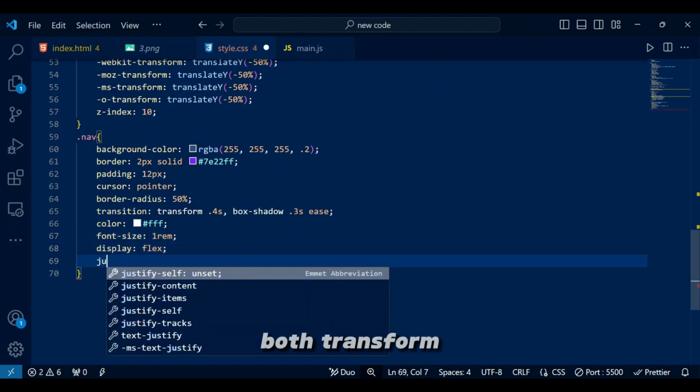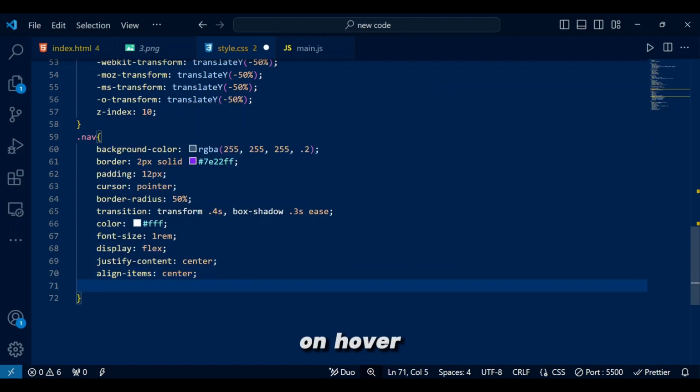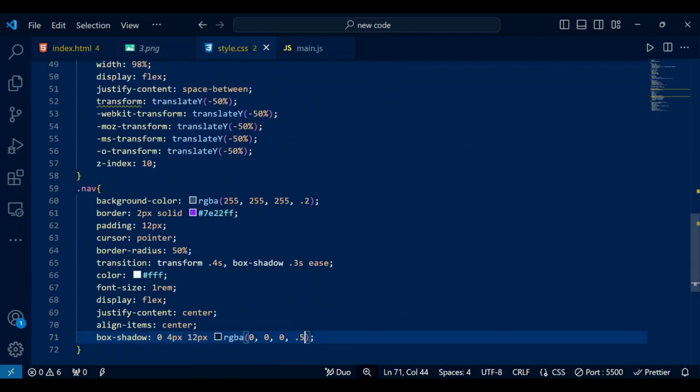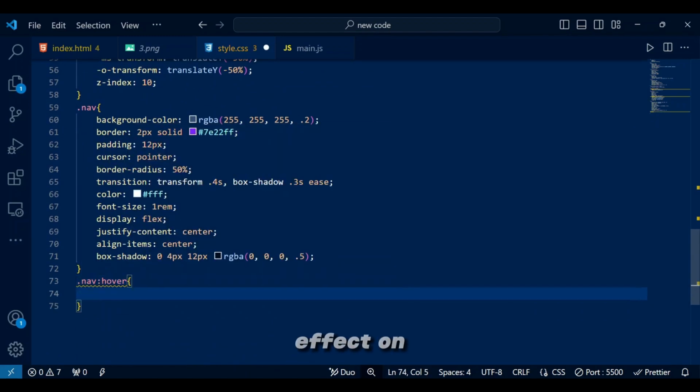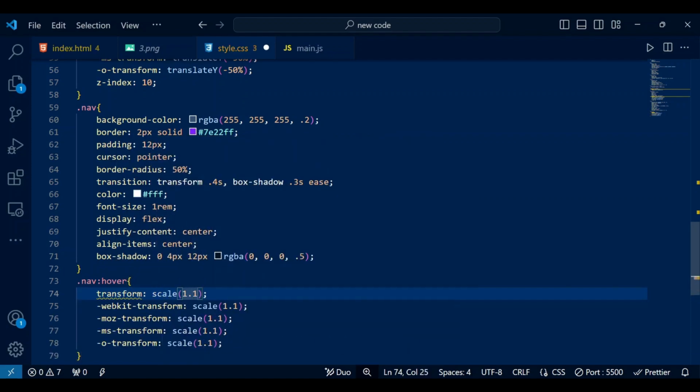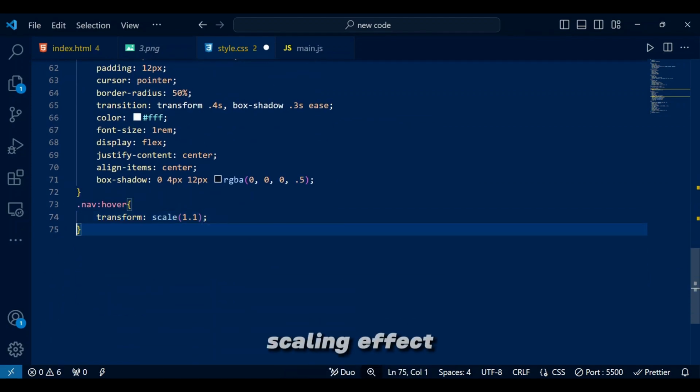We have both transform and box shadow effect on hover, so we added transition of 0.4 seconds and 0.3 seconds to make it look smooth. Now we will add the hover effect on these nav buttons. We enhance the buttons with a scaling effect and a brighter shadow on hover. After this, let's see the HTML and CSS outcome in the browser.